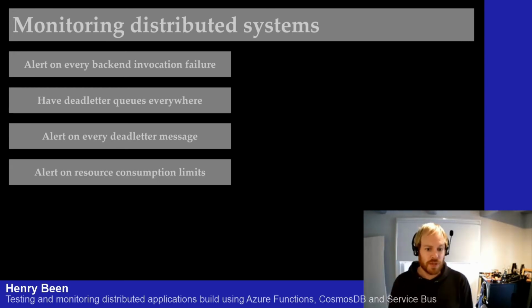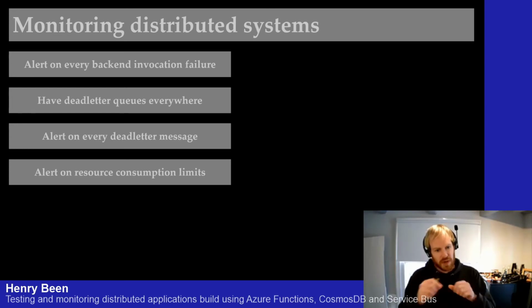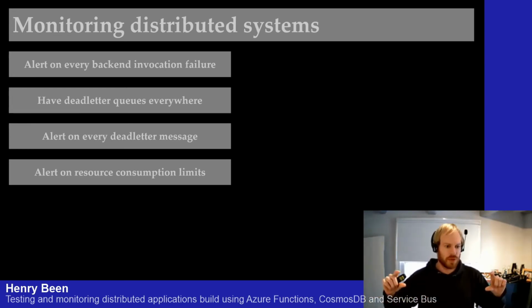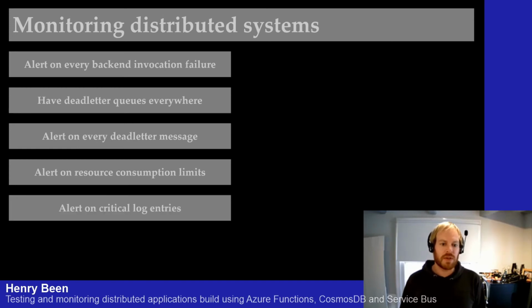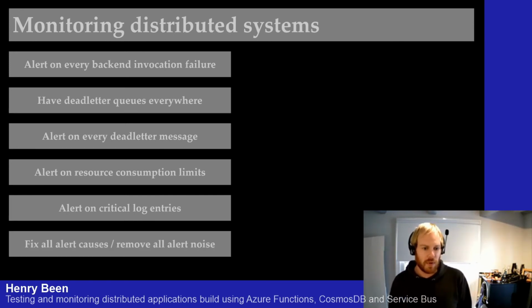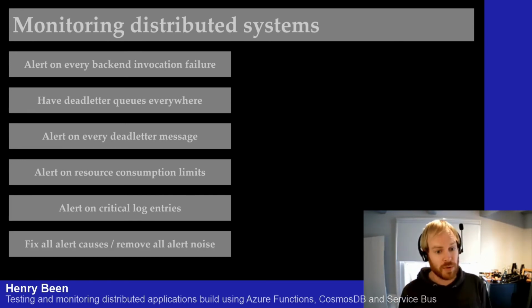We need to alert on resource consumption limits, especially if you have many, many components. There might be more constraint in the amount of resources they can consume. So we have to keep tabs on everything to see if things are not stalling. And whenever critical log entries or failures come in, we need to be alerted to them so that we can take action. And of course, with all these alerts coming in from many, many components now, not just one system, we really need to make sure that we remove all the noise from the alerting, because otherwise people will get tired of these alerts very, very quickly.